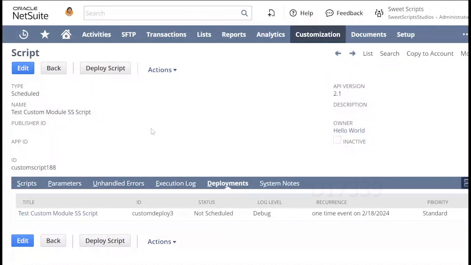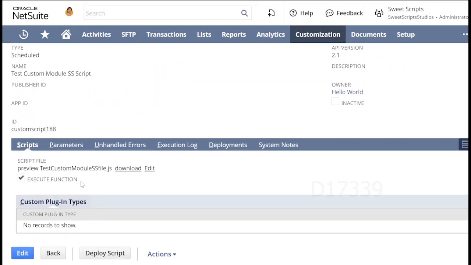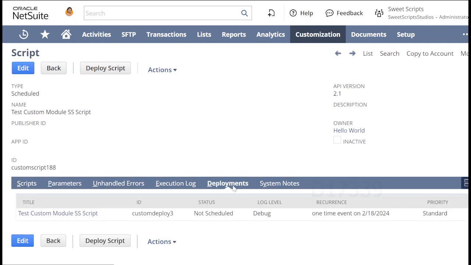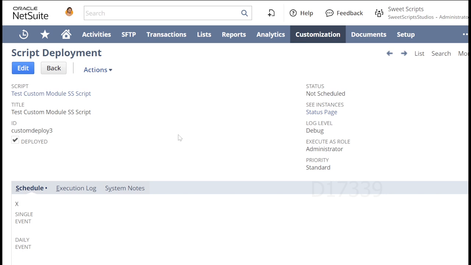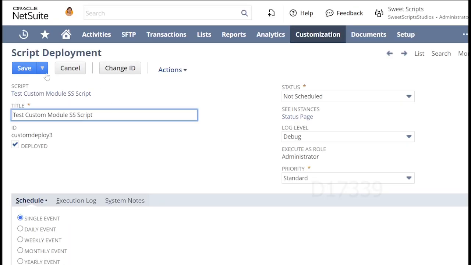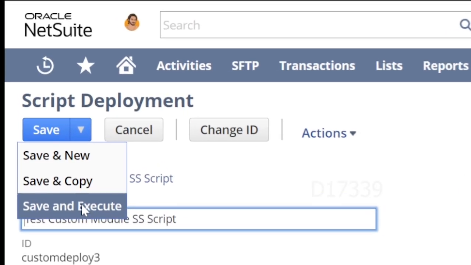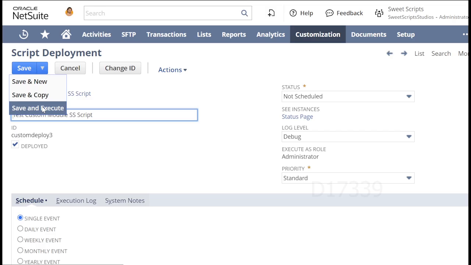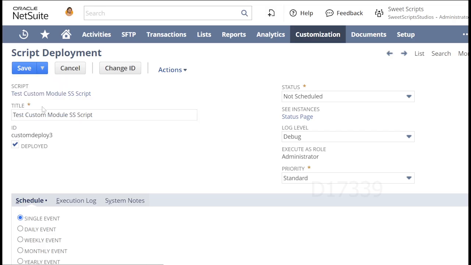So in my NetSuite account, I have created a script record for the schedule script, and this is the file name. You can see this execute function has been checked, which is the standard entry point function for the schedule script. I've also created a deployment with the same name. So this is a script deployment. Now let's go ahead and execute this. In order to execute, I will just click edit, and then I'm going to click save and execute in order to execute the schedule script and test our custom module. So I'm going to click save and execute.